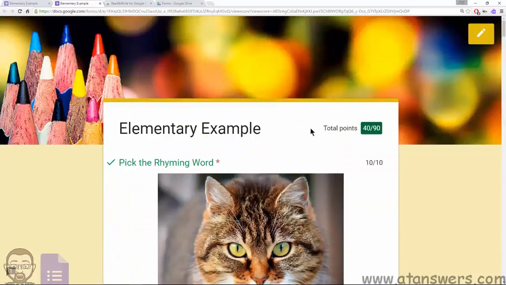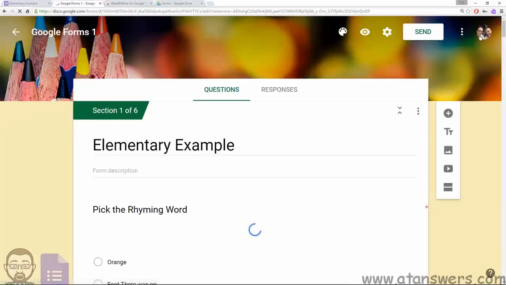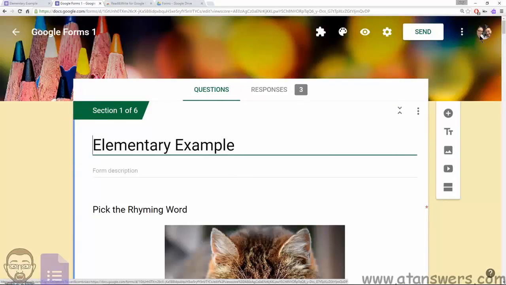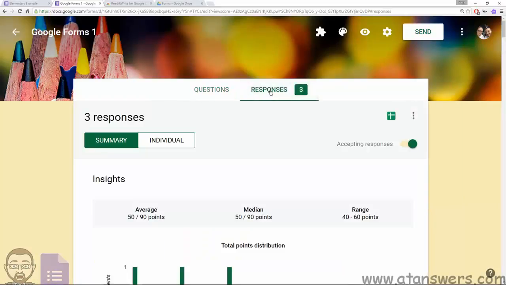Now, since I'm the teacher, that's why I have this little orange pencil to the top right of this screen. It says edit this form. So I'm going to go to the teacher view right quick. Your students would not have access to this when you send them a form. You only have access if you're in your account and you created that form. So this is the teacher view, and I'm going to look at my responses. I have 3 responses because I've done it 3 times. I'm going to show you the summary.